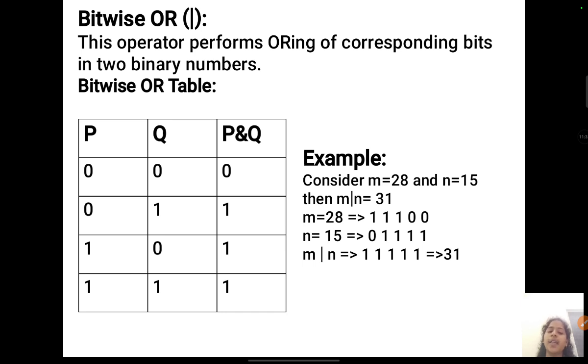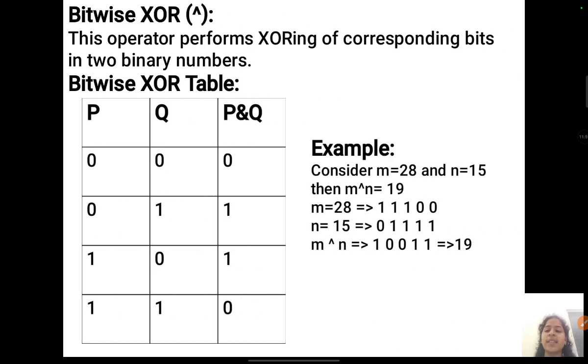m is equal to 28 and n is equal to 15. m OR n is equal to 31. 28 can be written in binary form as 11100. 15 can be written as 01111. m OR n gives 11111, which is 31 in binary form.